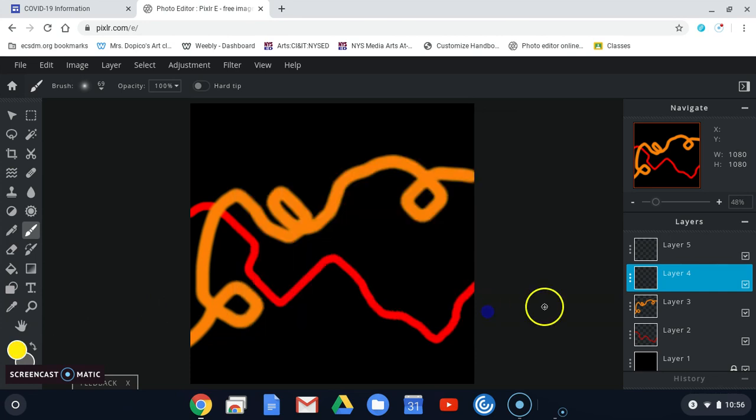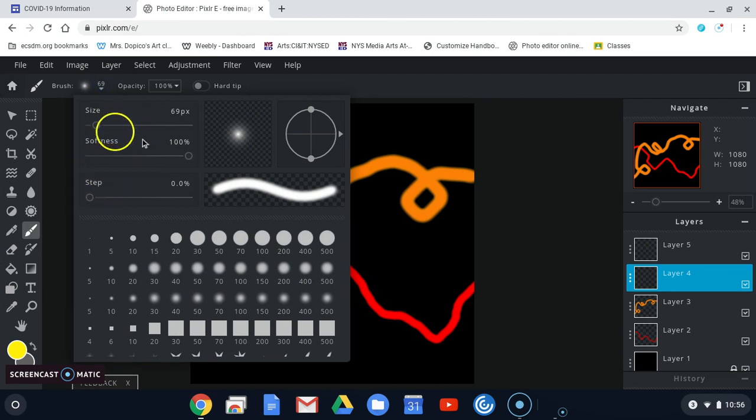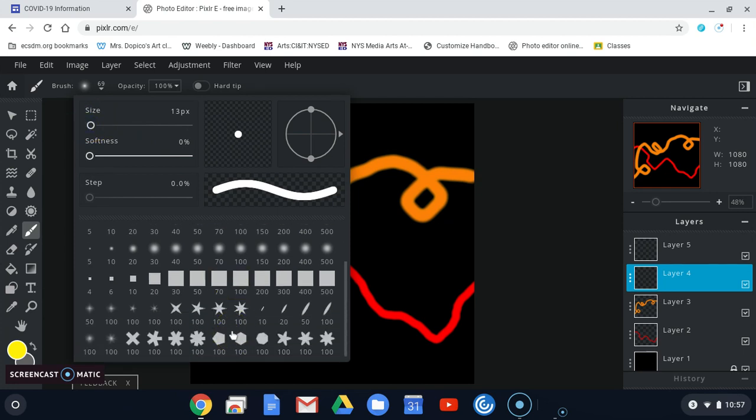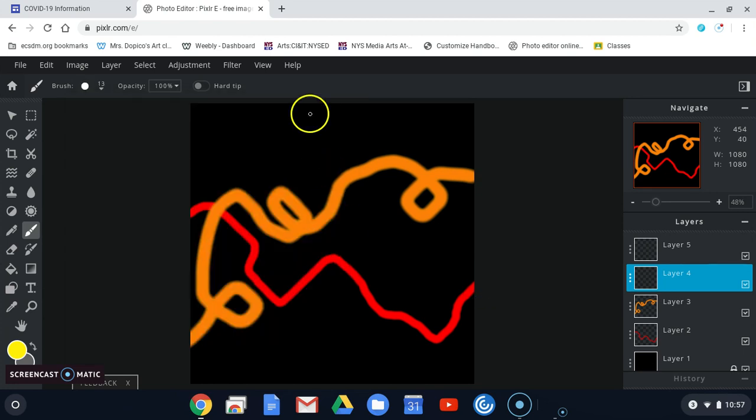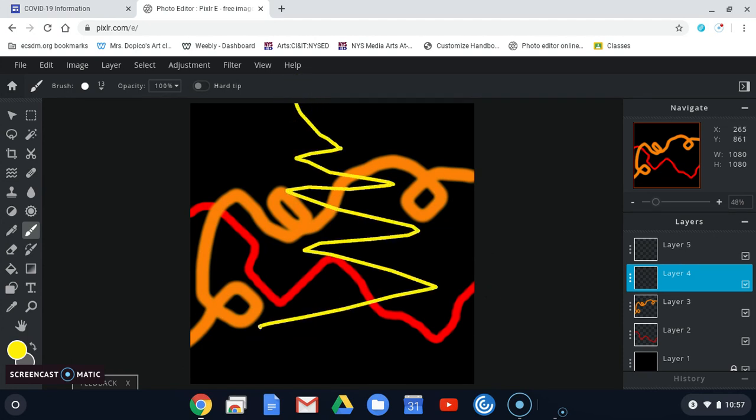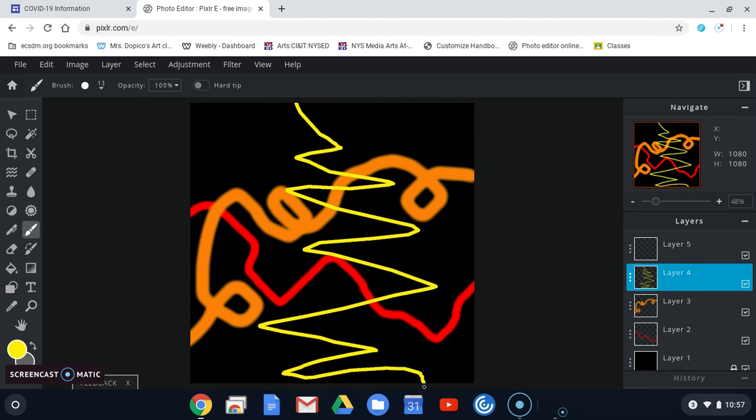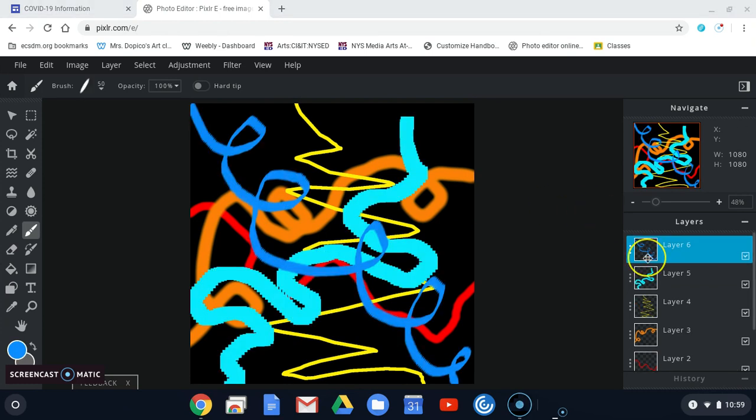Do yellow. Okay, maybe I'll do a hard edge, like so. Smaller size. Okay, maybe I'll do a zigzag. Now it's gonna look crazy for now, but after we add all the cool things to it, it's all gonna pull together. So once you've drawn all 5 lines, each line touches 2 sides, okay?